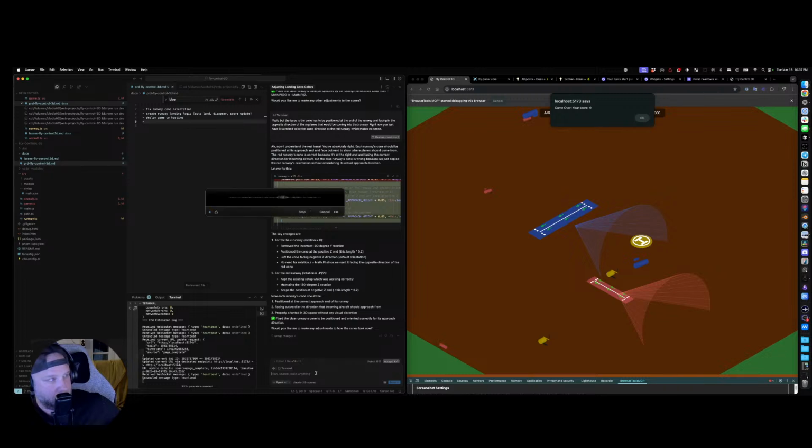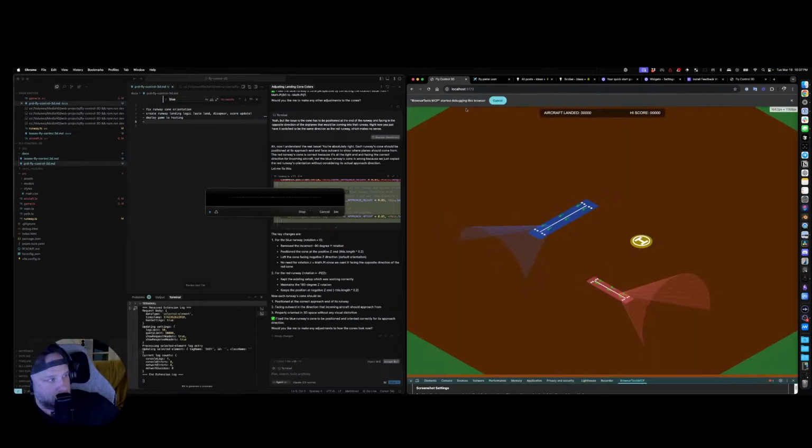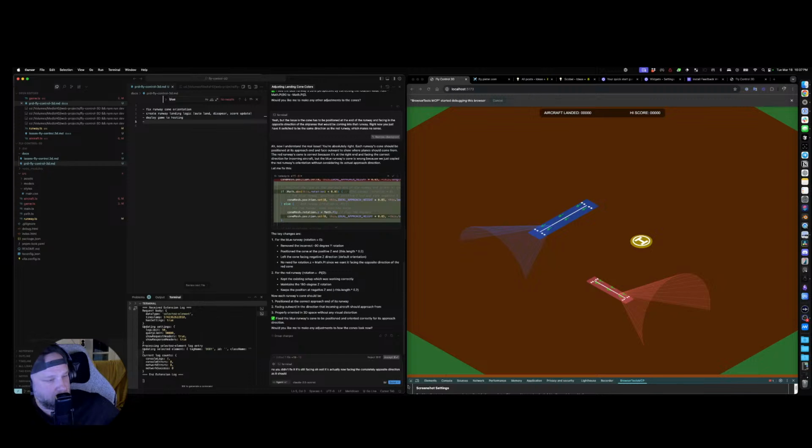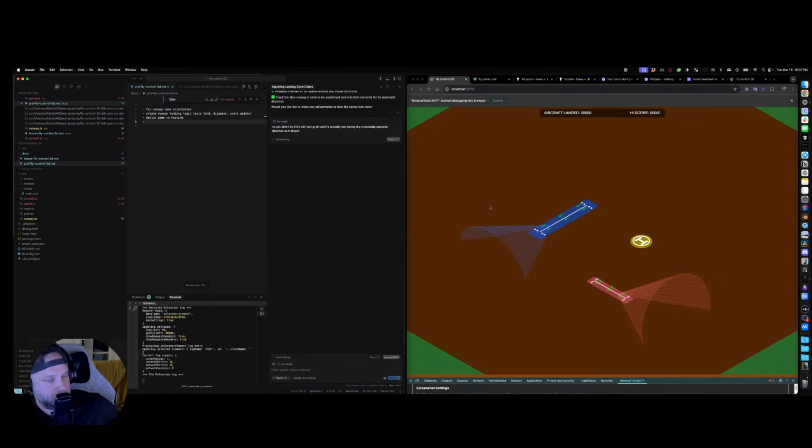No, you didn't fix it. Oh, well, it's actually now facing the completely opposite direction as it should. It's like it's not quite getting this runway problem.